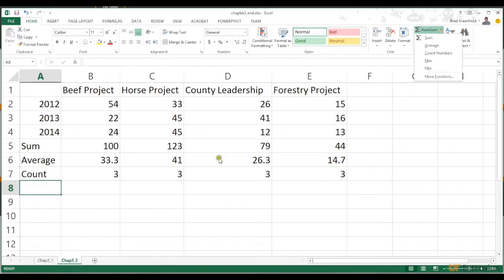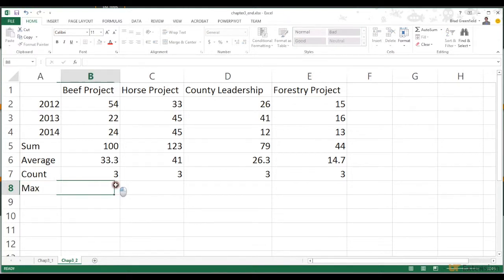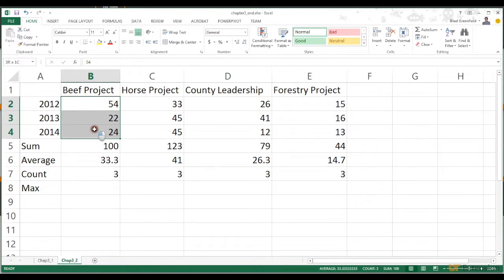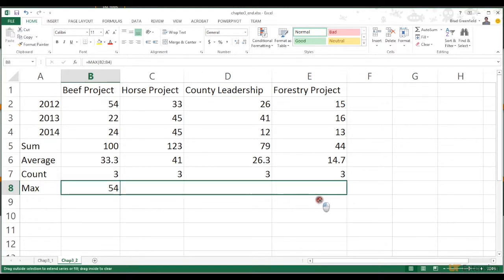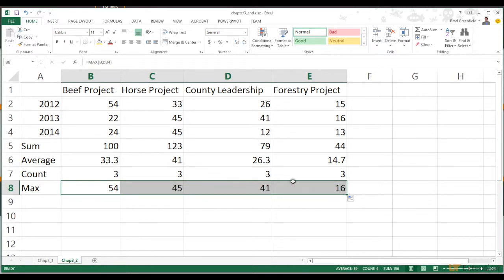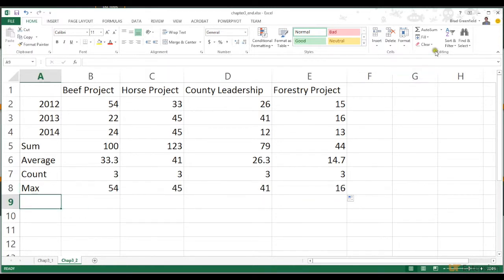So the next one is going to be max. And again, I'll highlight the data set there, click on the drop down and click on max. So we can see now that our biggest number was from 2012, and it was 54. If I drag that across, we can see our biggest number. And same thing here with min.